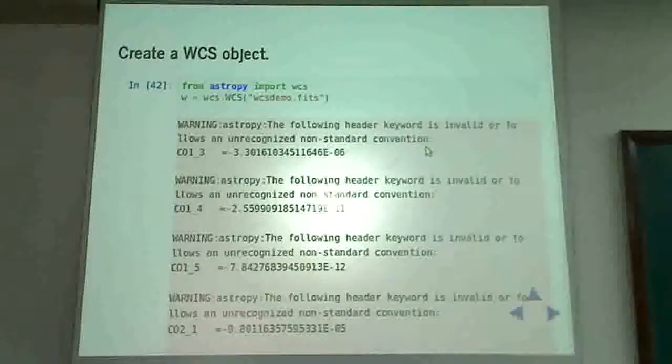So, two ways in which I can use WCS. In either case, I'll first create what is called a WCS object. Like a table object which represents tables, the WCS is a special Python object which stores the WCS information in a given image. For this, I'll say w equals WCS dot, capital WCS, and the name of the file.